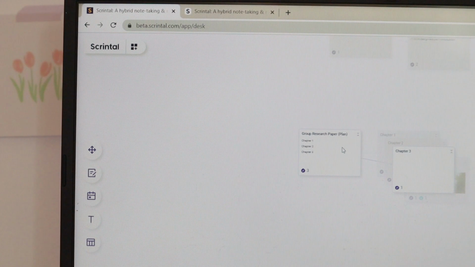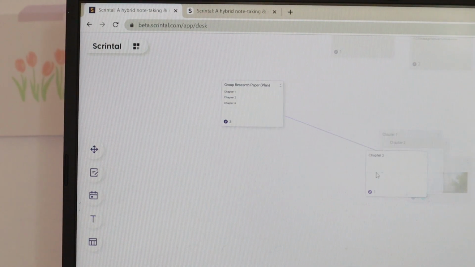You can use this to brainstorm or plan something, like preparing for a group activity. On one card, you can place all your references.